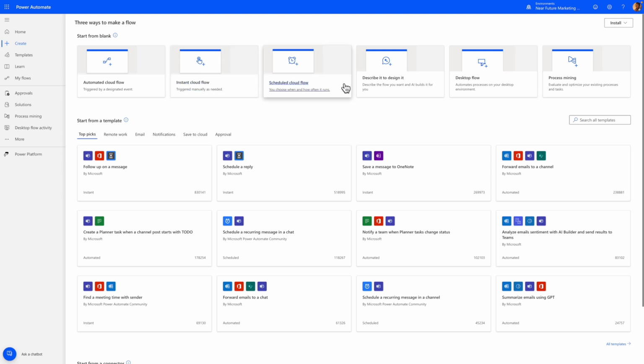Next up, we have scheduled cloud flows. You choose when and how often it runs. So this means that you can schedule this for maybe once a month or once a week or even once every minute. But whatever the case is, you can set your scheduled cloud flow to run on a particular date or particular time. And just like the rest of our flows, it will follow the rest of the steps in the flow once that particular date or time has been achieved.